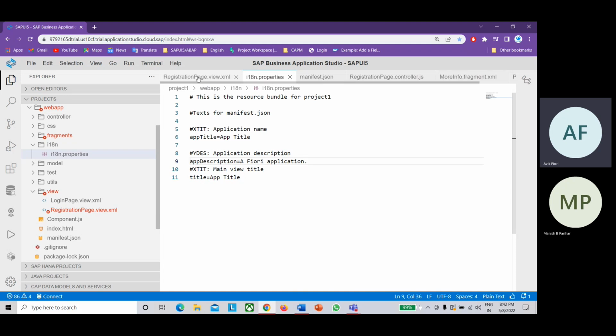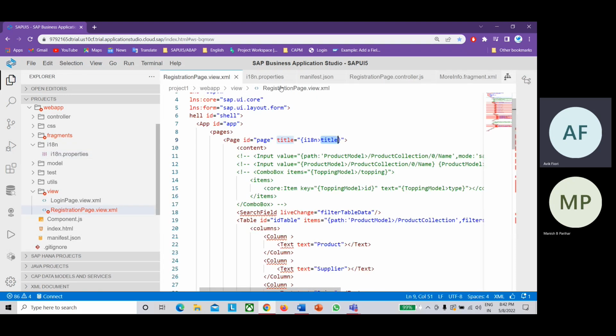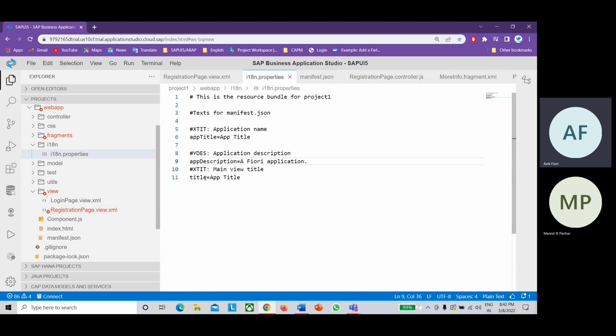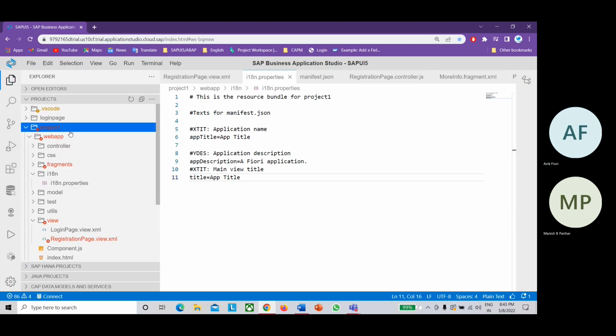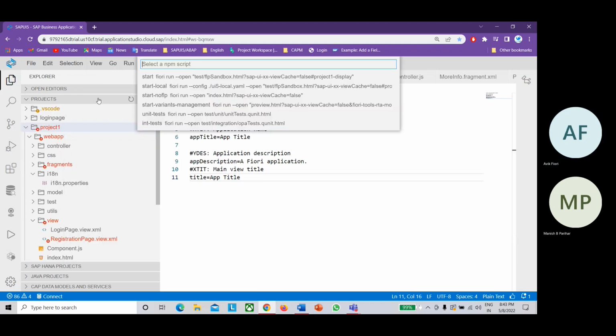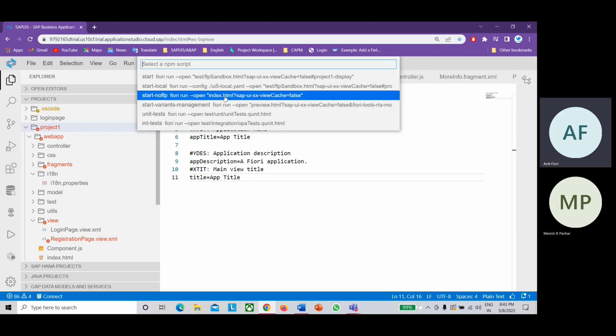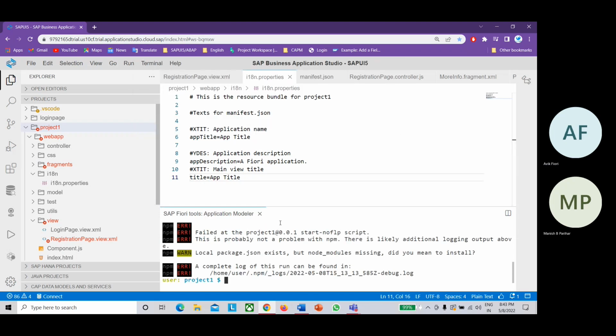Now let's consider they have bound the title property, right? So the title property is already there here. Let's consider instead of app title, I'm going to maintain, or otherwise, one second. Let me run this app first of all. Okay. I'm selecting the third option.